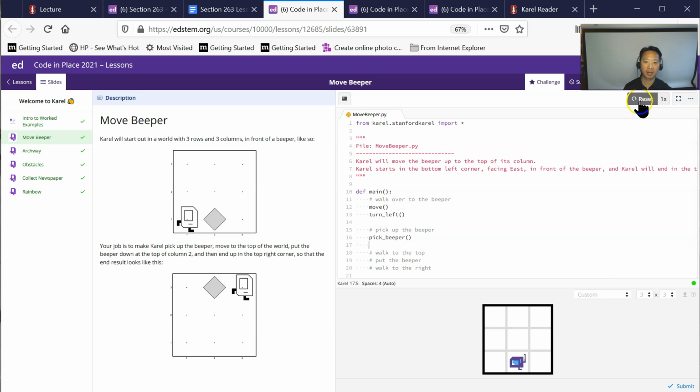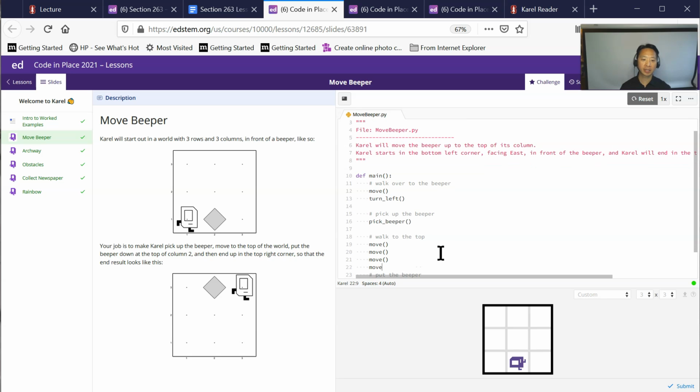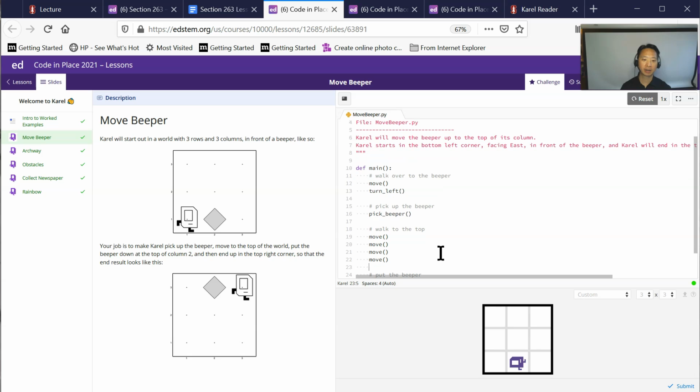And let's just try running that. I really do encourage you, especially as you're getting started, to run everything. Okay, so he turned and he picked up that beeper. Now let's walk to the top. So what can I do? I can do move, move, move, and let's just throw a fourth one in here. And let's try running that.